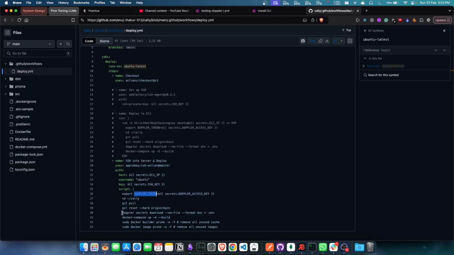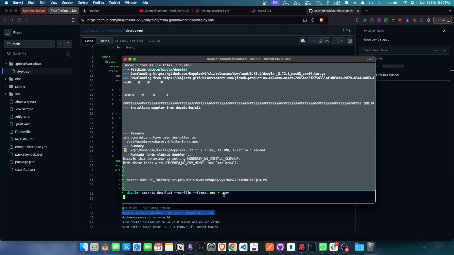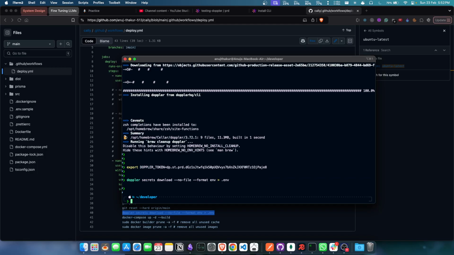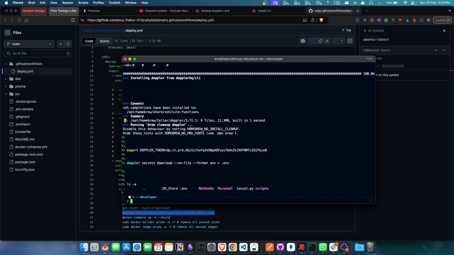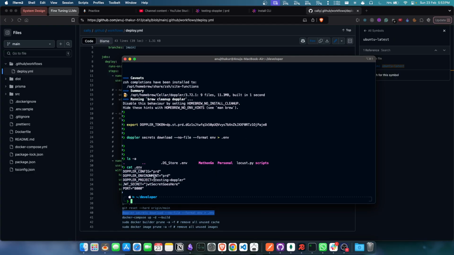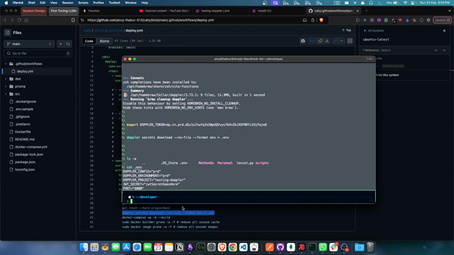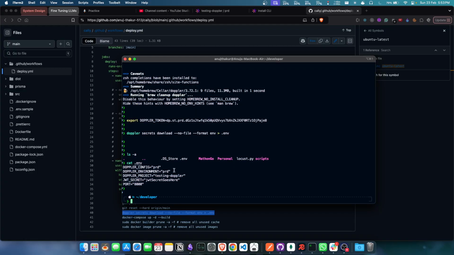Next thing is you need to paste this command. What it will do is download your secrets using this access key into a .env file. So if you do an ls -a now, you should see a .env file. Yeah, there it is. If I do a cat .env over here, you'll see I have my JWT secret incoming and my port incoming. This is the Doppler config, which is what environment it is using right now, which is PRD, and what project you are using, which is testing Doppler.